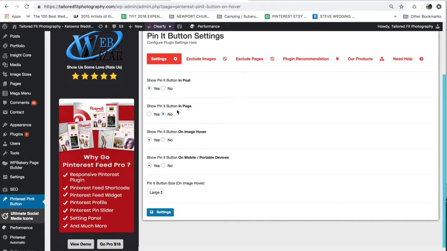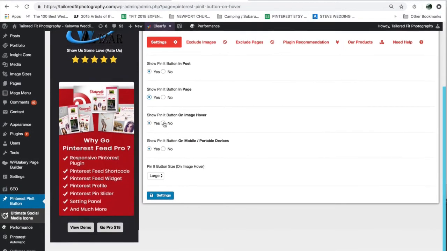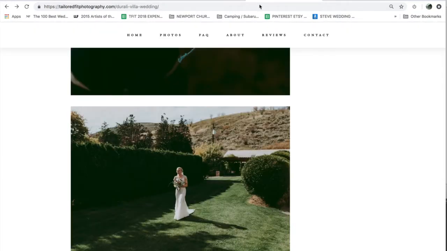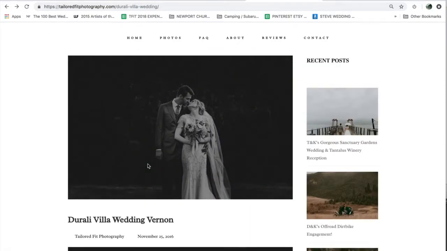There we go. Show on post, show in page. Let's go to yes. Show on image hover, yes. And we'll make that button large. Great. Save settings. And let's just see if it's going to show up now.